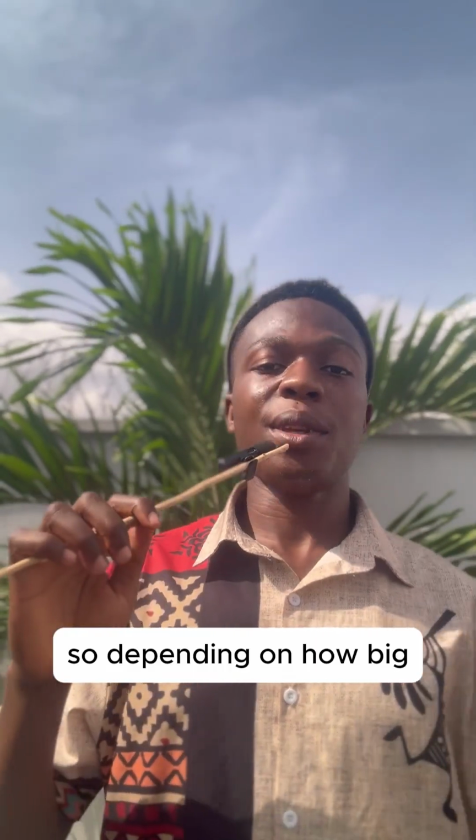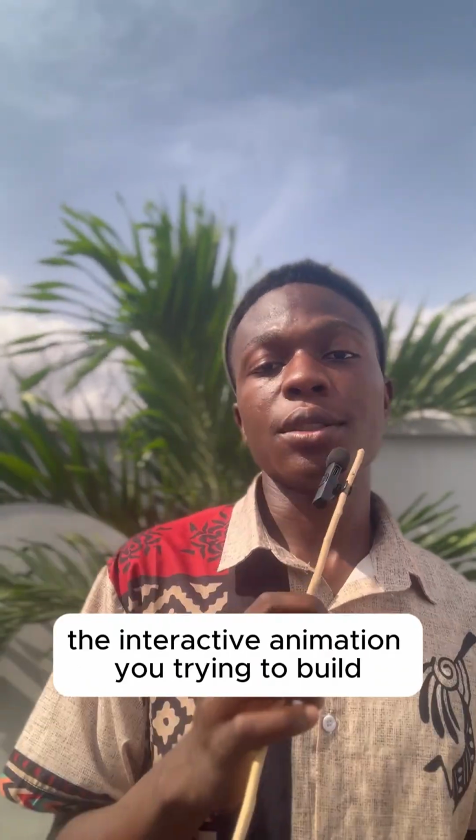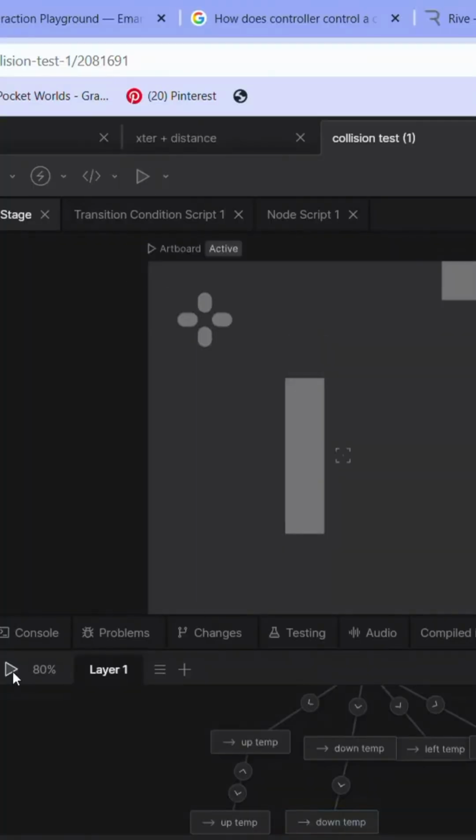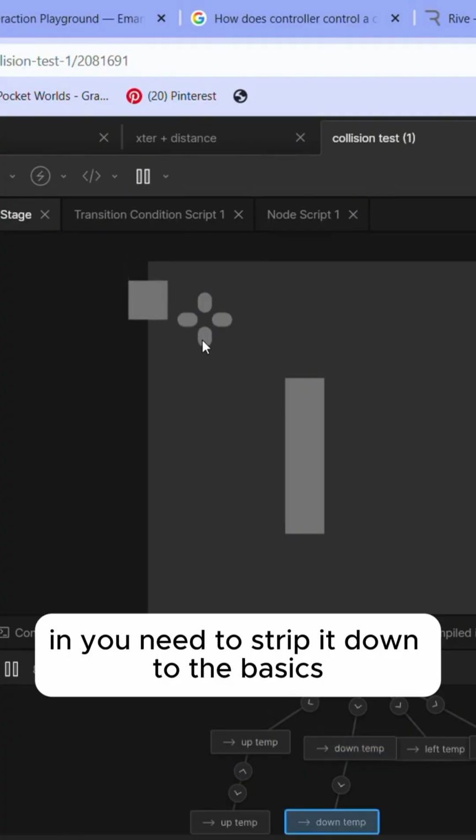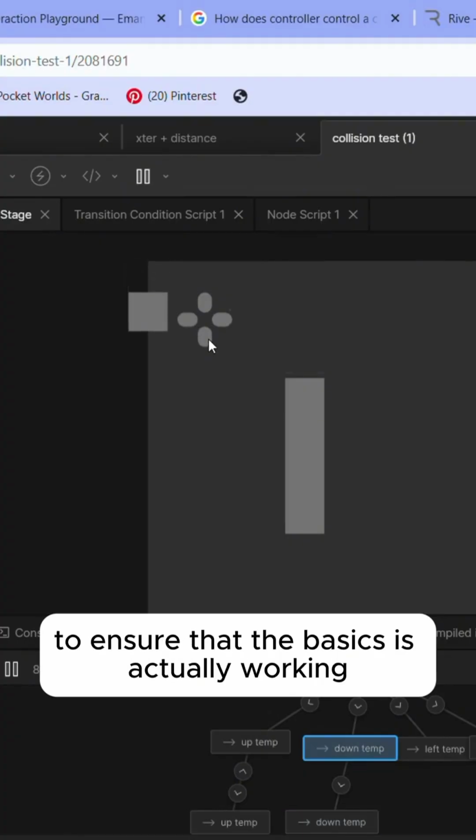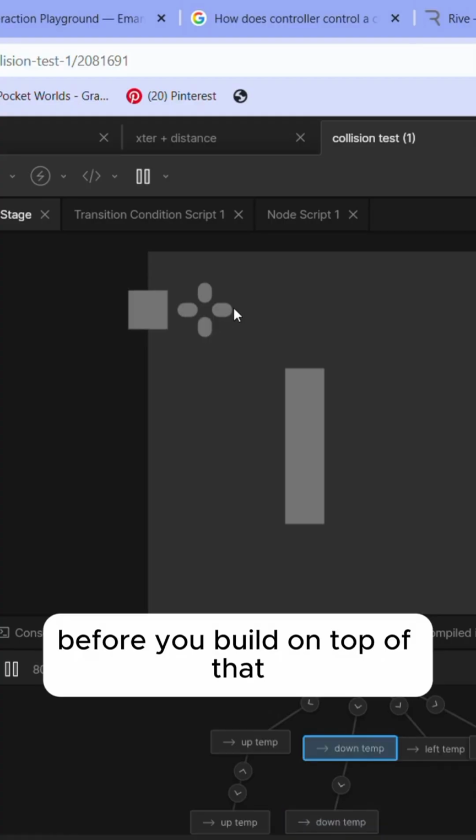All right, so step 5 is for you to test out your logic. Depending on how big the interactive animation you're trying to build, you need to test out your logic, and you need to strip it down to the basics to ensure that the basics are working before you build on top of that.